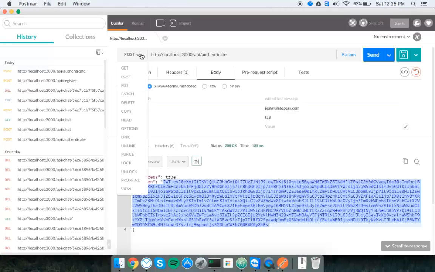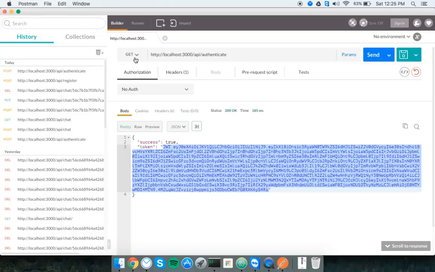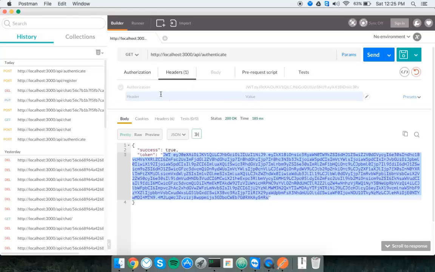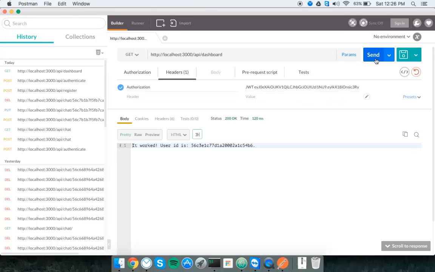And then change, let me double check. This is a get route, so change this to get. This is the type of request we're sending. And then in the headers, create one called authorization, paste in the JSON web token you just received, and we're going to change authenticate to dashboard and then send that. It worked. It gave us our user ID. So this is what a Mongo _id looks like. Okay, so that's pretty much that as far as this tutorial goes.